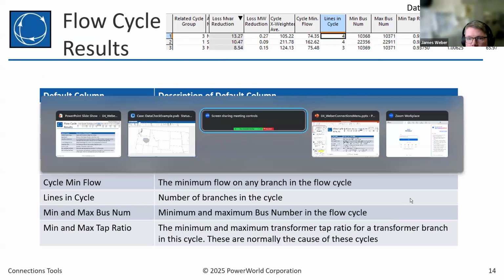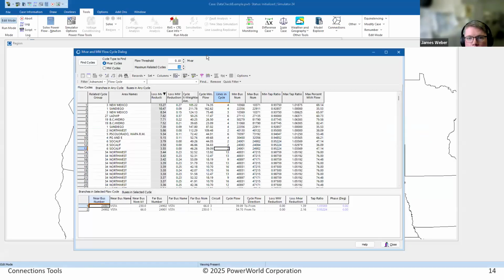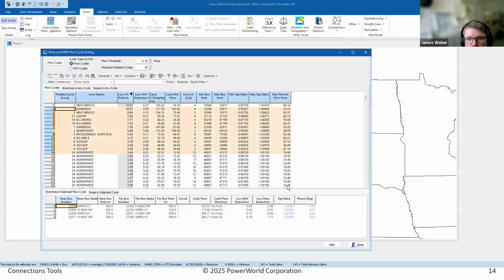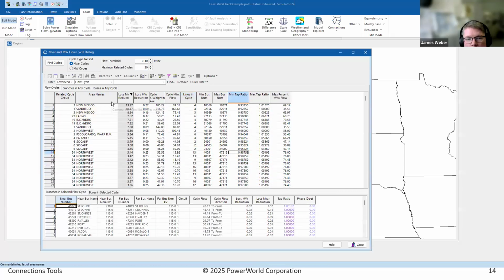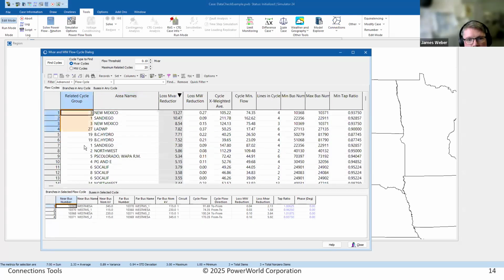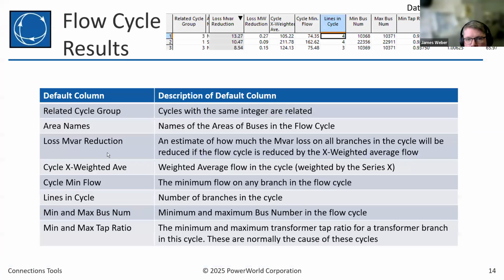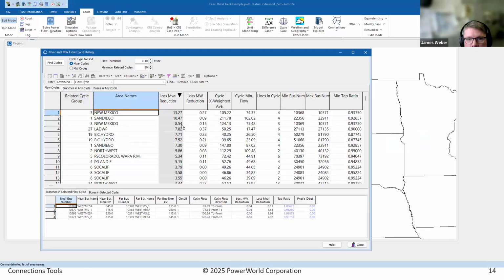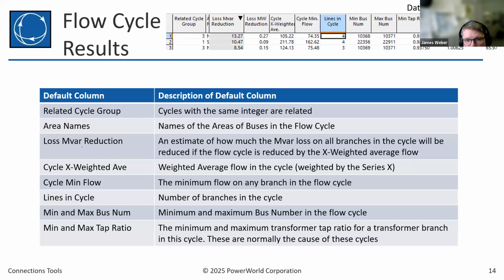So let's go back to Simulator. In the tool, what you see is you just get a big table showing you instances of circulating vars. There'll be an integer here that says whether they're related. So this integer 3 says these 2 are related cycles, so they're probably the same issue. There is a column that'll show you which areas it's involved. There's a column for the loss megavar reduction. This is an estimate calculation that PowerWorld does.